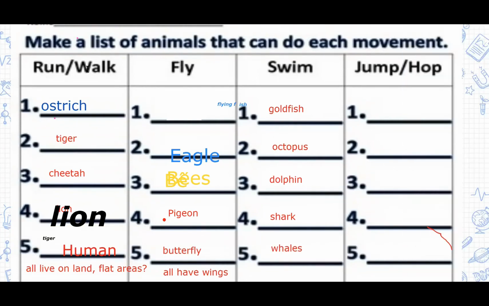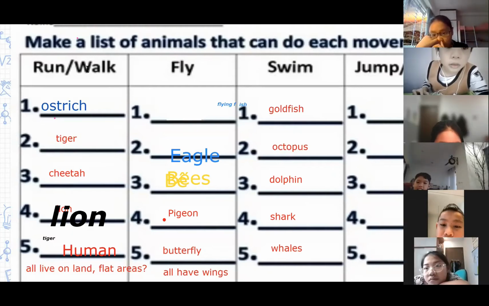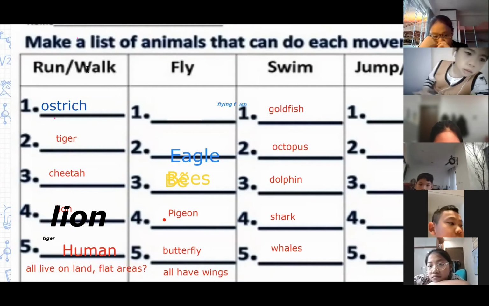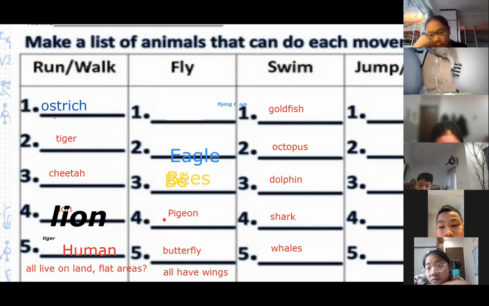What's the same about all these animals? What's the same about them? They live in the ocean. They all live in the ocean, okay?